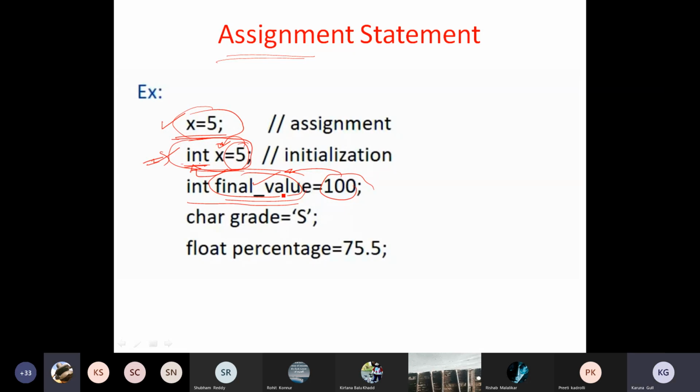Yes, ma'am. Yes, very good. So 100 I'm going to dump into a particular memory location whose name is final underscore value, which is of the type integer. So we are initializing a value into a variable during the declaration. Here, these are integer values.